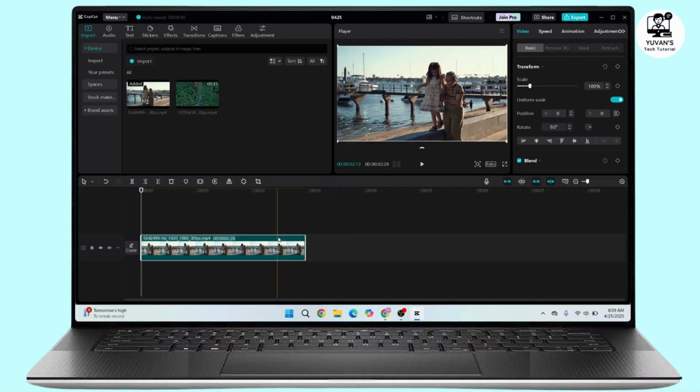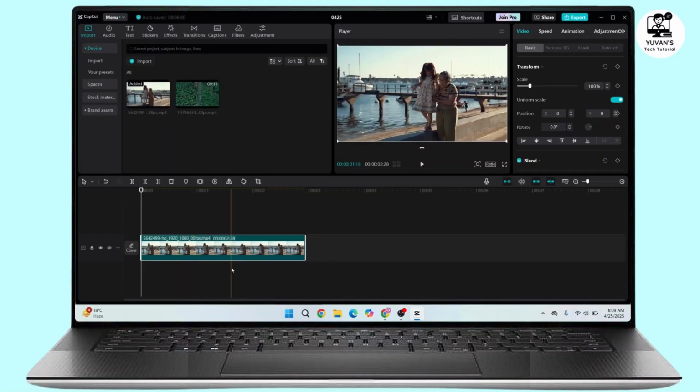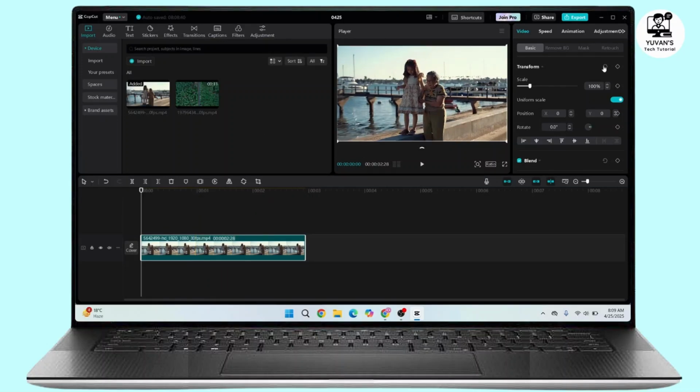First of all, you have to import the video as well as the background if you want to add another background. So once you're done with that, make sure to drag the video on your timeline. And once you have your video on your timeline, click on the video on the timeline, then navigate to this menu bar at the top right corner. There you have an option for remove background, click on it. And here, click on auto removal.